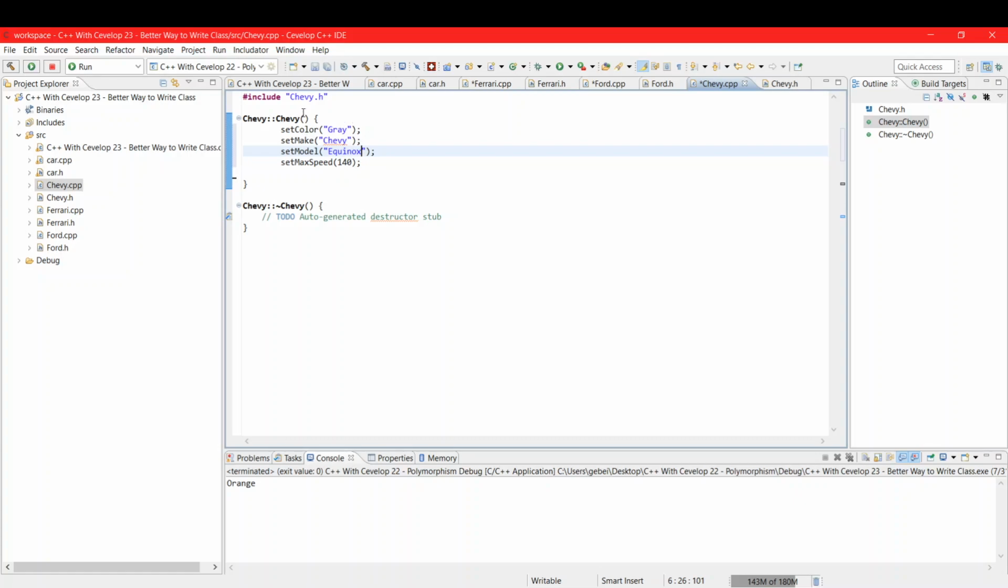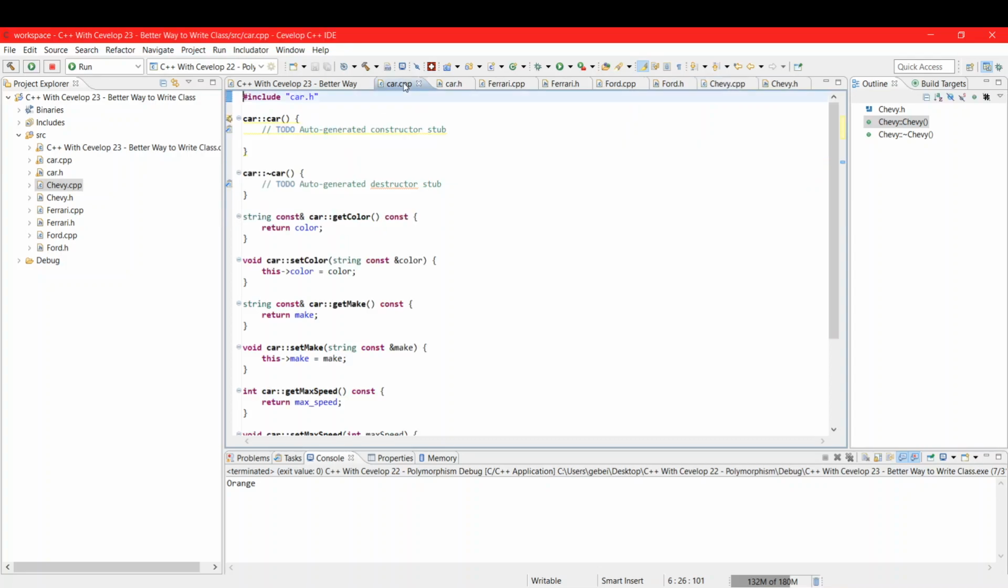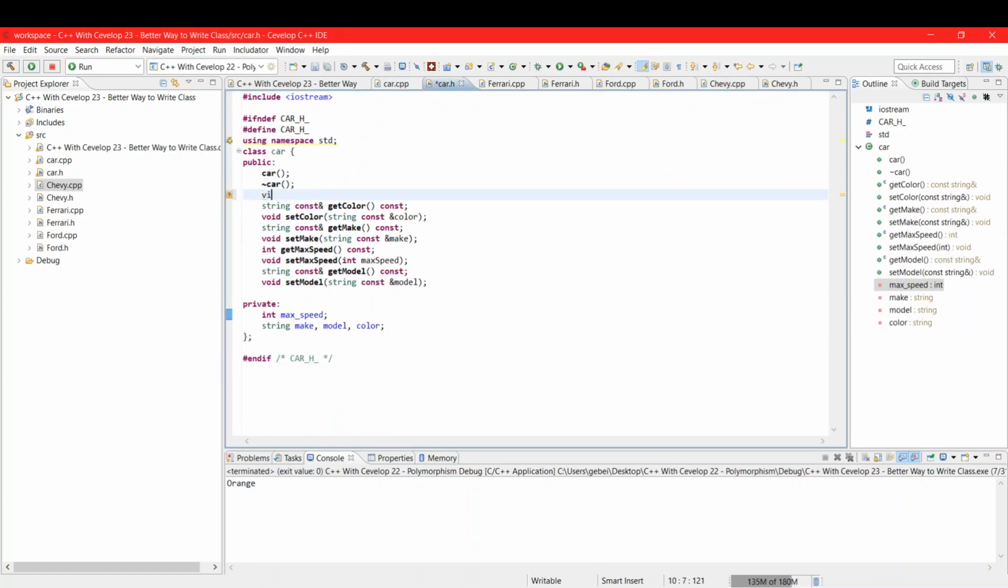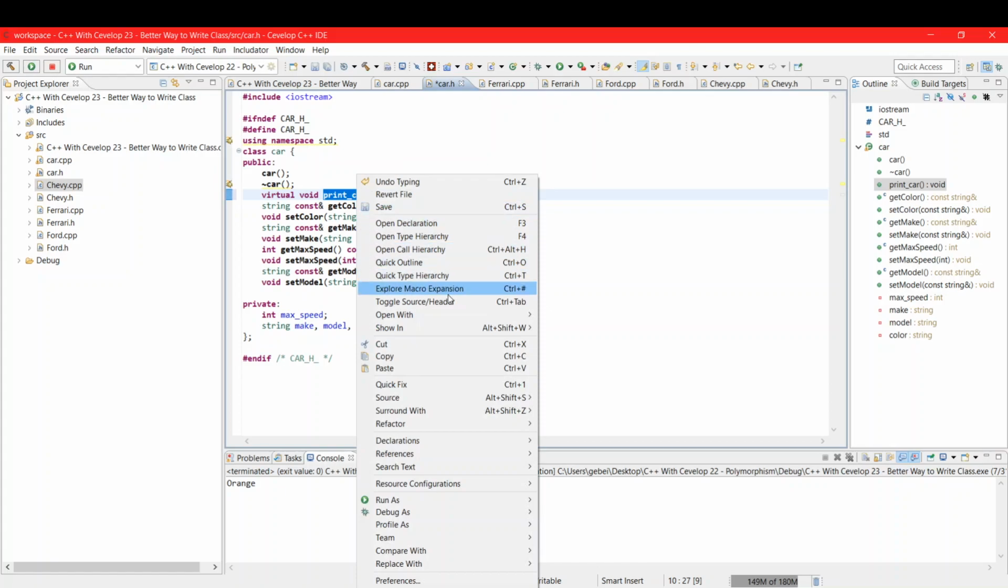All right, so what now? Let's save all of it. We already set the color, set make, set model, set max speed. What now? All right, so let's experiment with this for a little bit. Let's put in virtual void print car, and then let's do source.